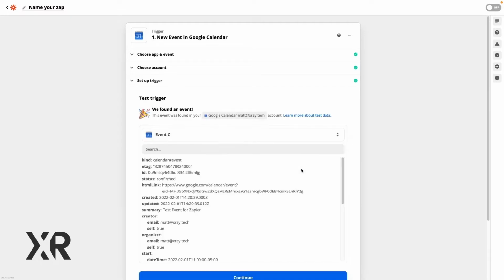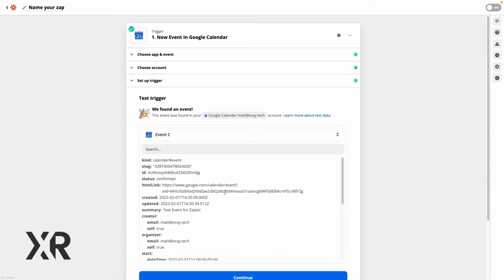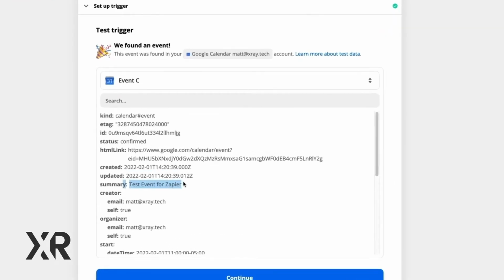And once you pull the test data, this is really, really important. This test data is the data that allows you to build the rest of the automation. This information inside of the test, right? You see that test event for Zapier, that's what we were able to pull on event C.